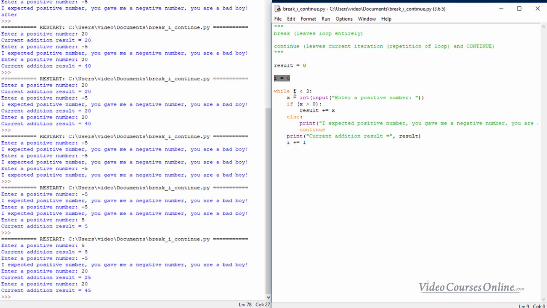I is equal to 0. Is 0 lower than 3? Yes, that's why we'll execute the instructions here. We'll ask for the positive number. The positive number was 5. So if 5 is greater than 0, yes, it's greater than 0, so we added it to the result. These instructions weren't executed because they would be executed only if x was lower than or equal to 0, right? And we showed the current edition of result, so it's 5, and then we added 1 to I.